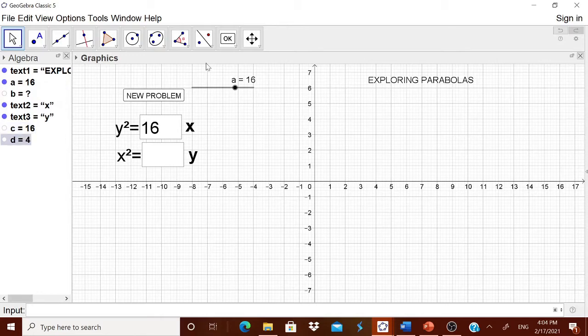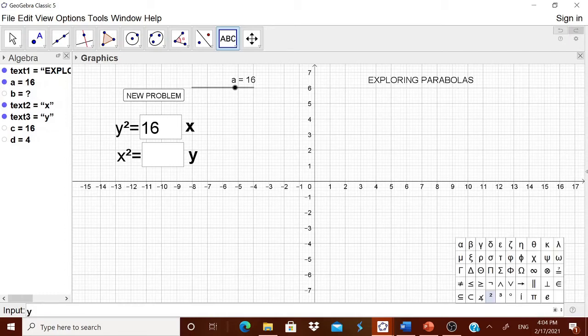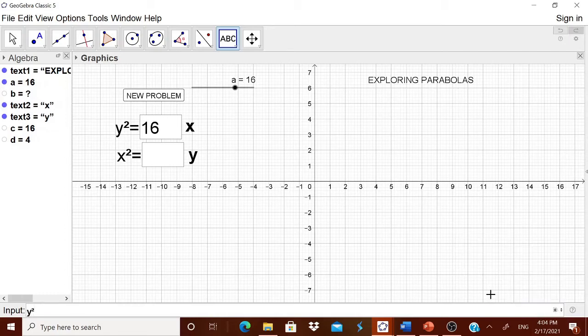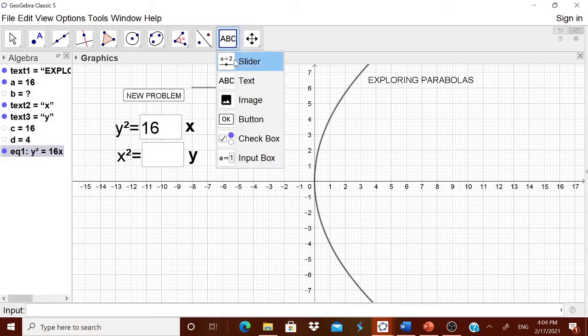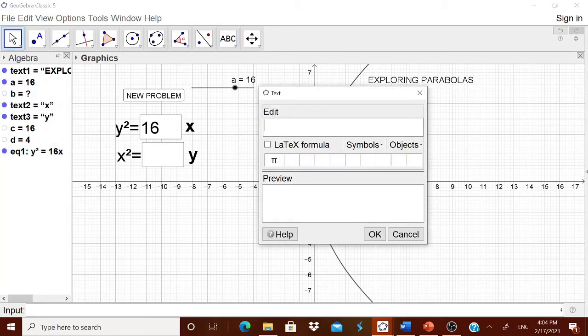Okay, now we will start it. Now we will go for ABC text. We will type here y square is equal to whatever, ax, therefore ax. Okay, you got it on the right side now. Now we will go on expanding it. Now, therefore it is a right hand parabola.